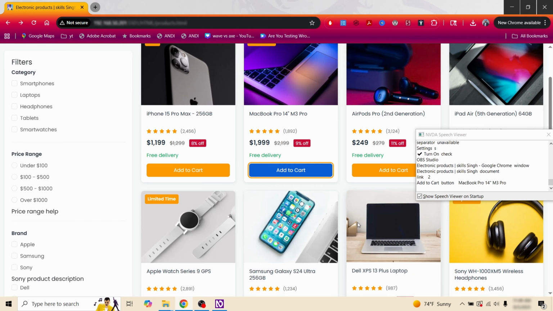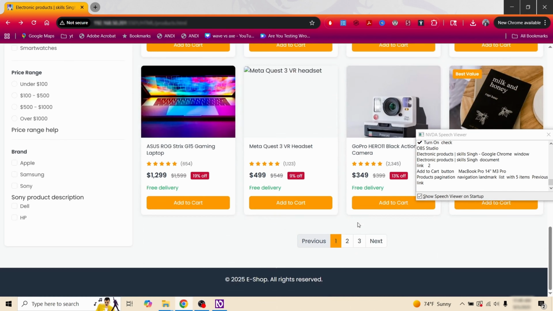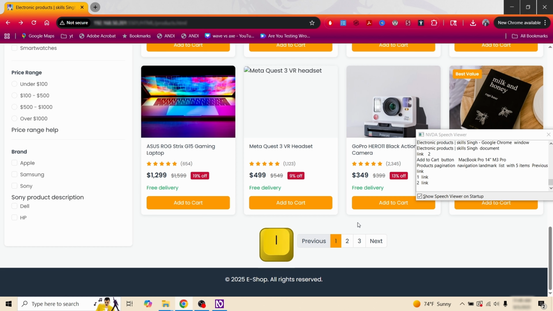Next, let's press L key to jump from one list to another, and for that I'm going to press L. Products pagination navigation landmark list with 5 items previous link. Now the navigation list that we have on this page is built using the LI tags. To go to the next list item, I'm going to press I. 1 link, 2 link, 3 link, next link. So to jump to the next list, it is L. To go to the next list item, it is I.